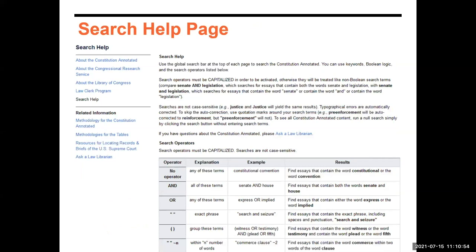This is what the search help page looks like. The search help page will give you a list of search operators you can use on the Constitution Annotated online website, like Boolean operators, proximity operators, and wildcards. What I first want to point out here, and let me get my annotate tool out again, is I want to note particularly the phrase searching, as well as, and hopefully you can see this at the bottom of your screen, the proximity search.